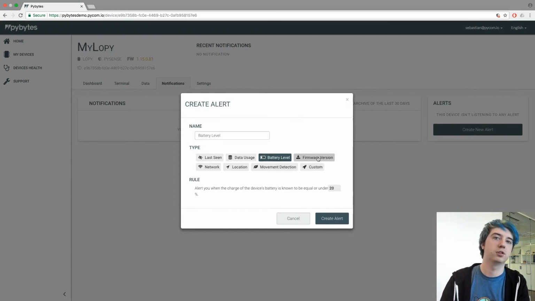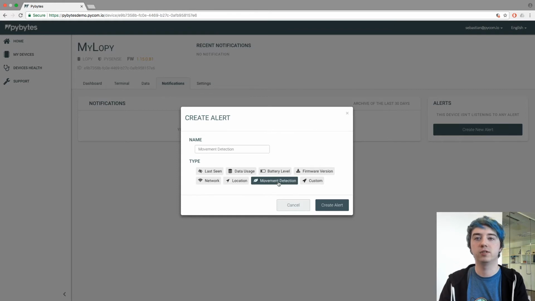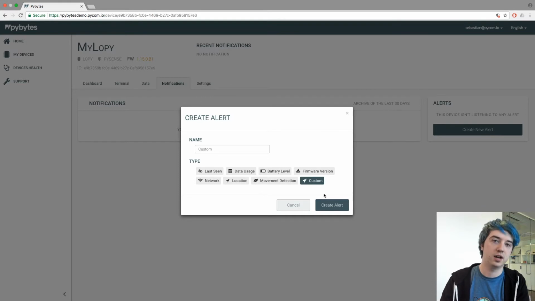There'll also be, at the moment these aren't functioning, but there will be alerts for firmware version, network connectivity, the location of the device, movement, which will be based off the accelerometer on the PySense or PyTrack, and even custom alerts.